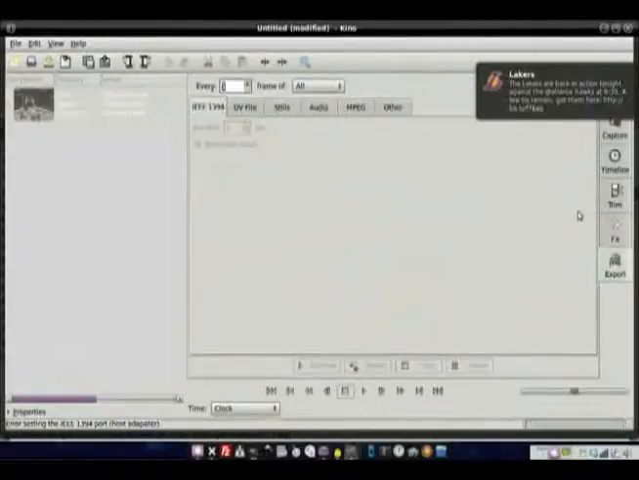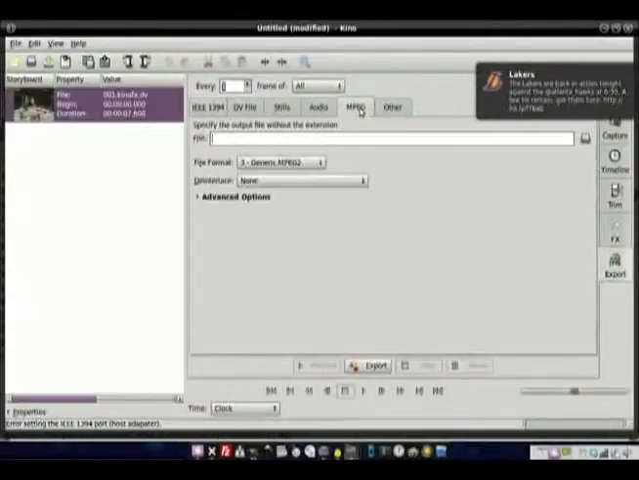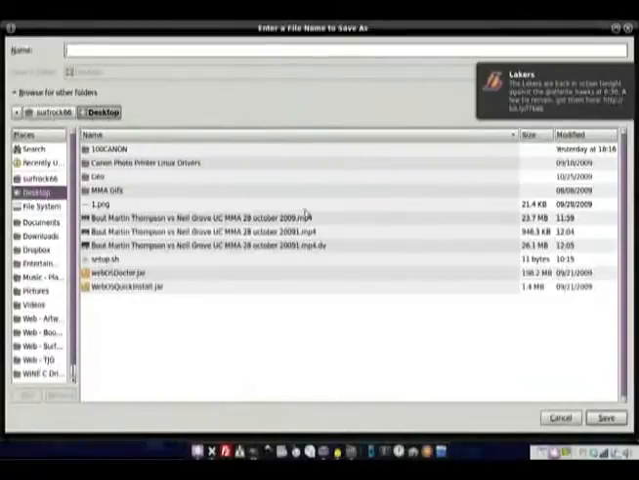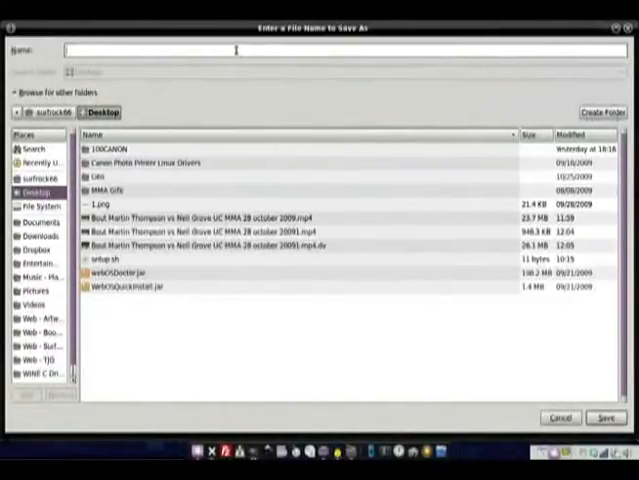That's done. Alright, so then I'm going to export the video. These steps are all a little bit different than what you're going to see in Windows Movie Maker, but I'll point you to something that'll show you how to do that. I'm just going to call it video to GIF for right now.